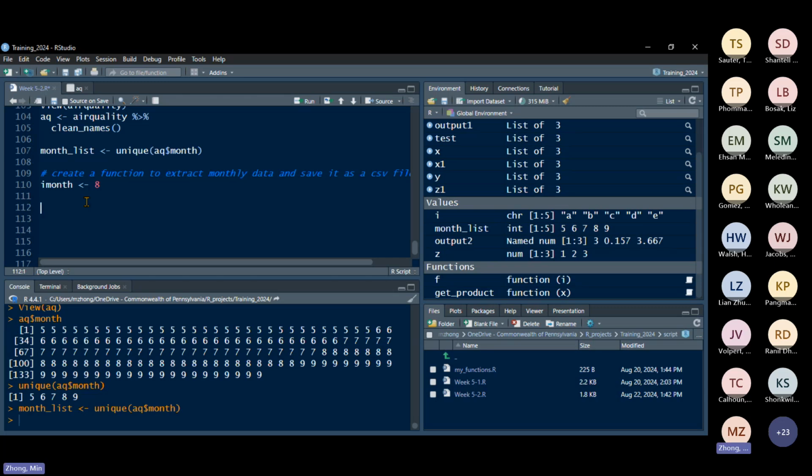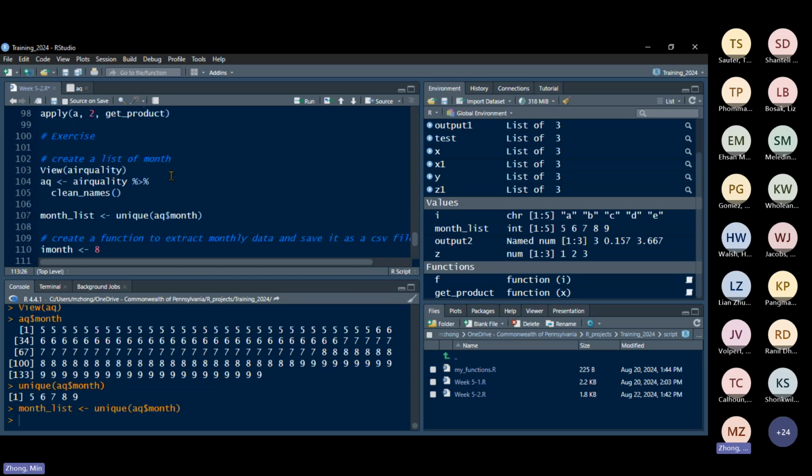let's call it a different name, DF, from AQ. To extract the month of 8, we use a filter. We filter when month equals 8, then it's the month variable. So let's see how this looks. Oh, I forgot to take notes. This one is very simple.